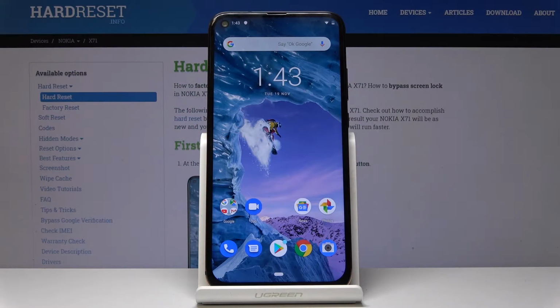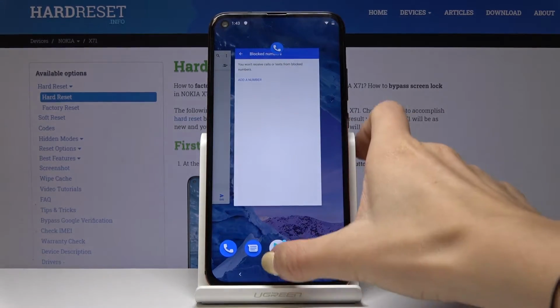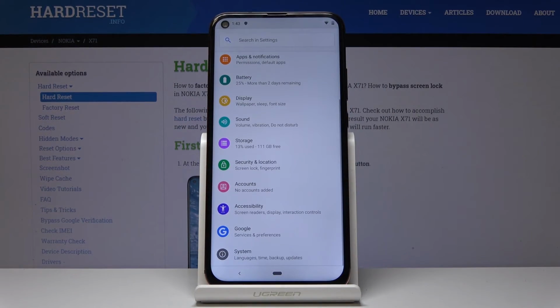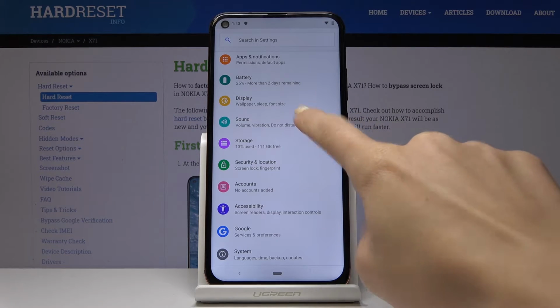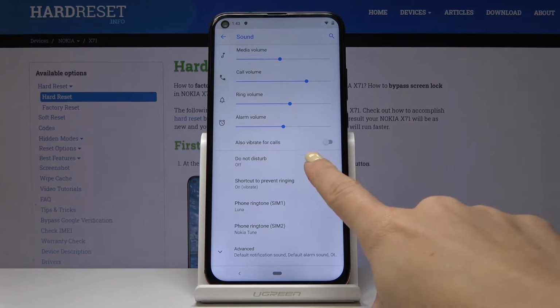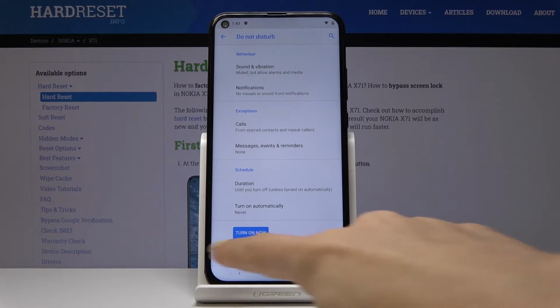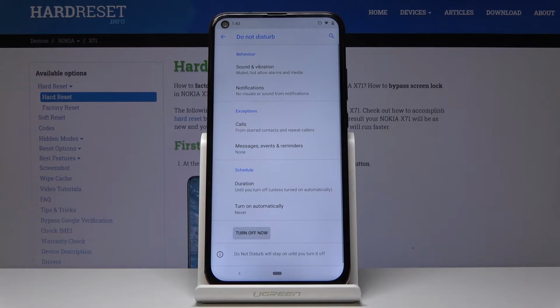Here I've got Nokia X71 and let me show you how to activate Do Not Disturb mode on the following device. So at first you have to open list of all applications, then find and select the settings, then you have to go to the sound and pick Do Not Disturb. Now, smoothly by tapping on Turn On Now, you can activate this mode, and then you can switch all silent mode the same way smoothly by tapping on Turn Off Now.